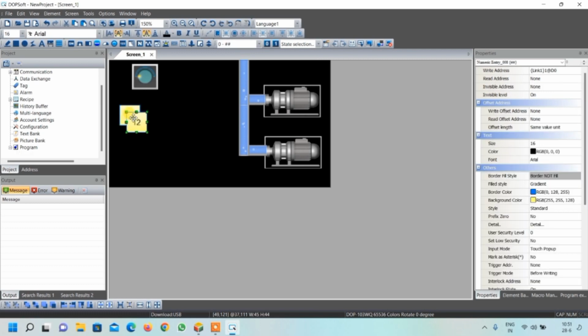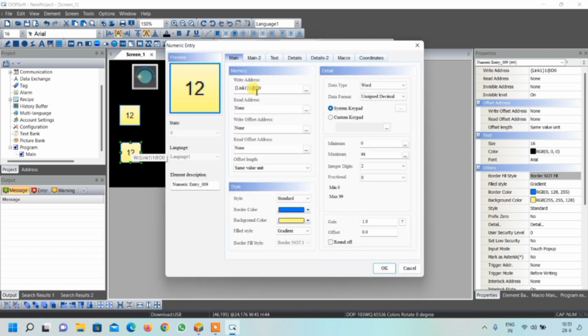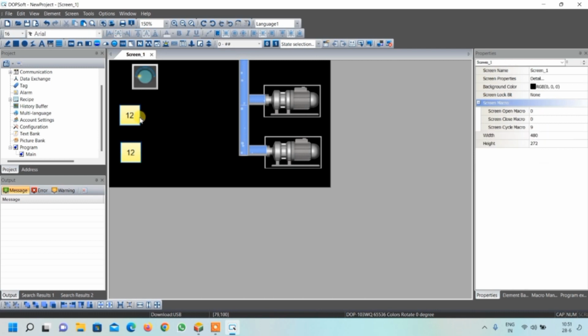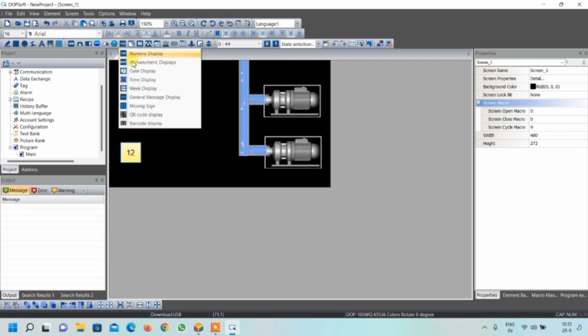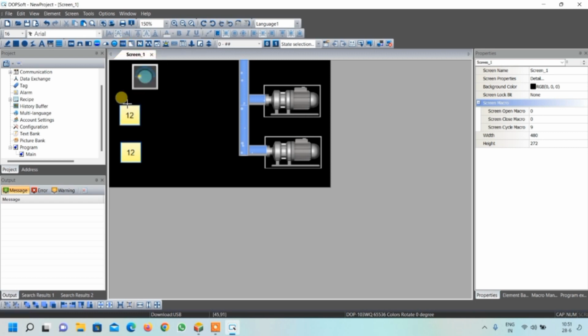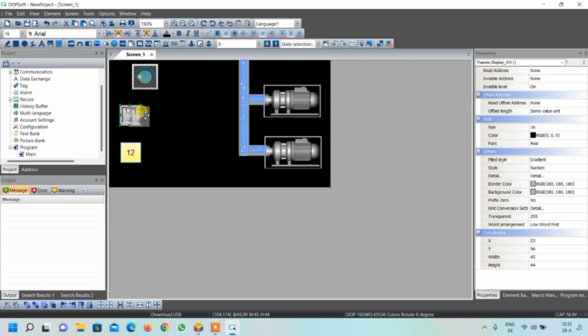Just copy paste this for auxiliary motor and don't forget to change its address. Value given from user for auxiliary motor will be stored in D3 register. So select here D3 and click OK. Similarly, we want to show the running hour of motor. So for that we will select data display and numeric display from here. Draw a box of size same like this and then drag it to here.